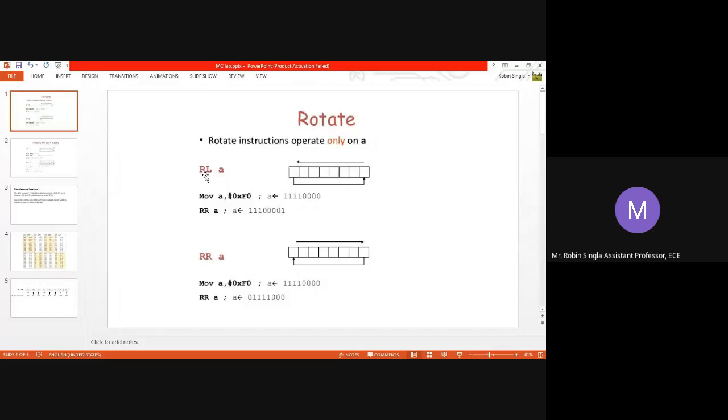So first instruction is RLA. RLA means rotate left accumulator. This has been represented by this diagram. This is your 8-bit accumulator, and when you execute RLA one time, the MSB will move to LSB, and all other bits will move one position to the left. The position number 6 bit will move to position number 7, this bit will move here like that, and this MSB will move to LSB.